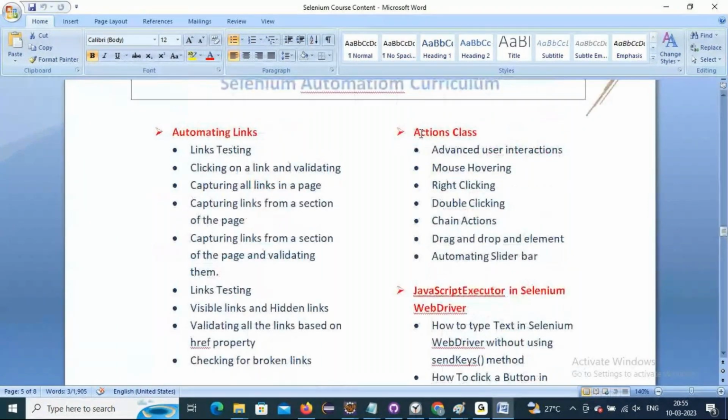And next is the Actions class. Friends, some of the elements cannot be interacted with directly using the WebDriver. Then we take the support of the Actions class. Some of the advanced elements cannot be recognized directly by WebDriver, so we take the support of the Actions class. Like mouse overing: once I mouse over some elements, other elements get populated, and only then can a list of items be shown. That's called mouse overing elements. Right clicking, double clicking, chain actions, dragging and dropping elements, automating slide bars: this kind of advanced element cannot be handled directly by the WebDriver. Then we take the support of the Actions class.